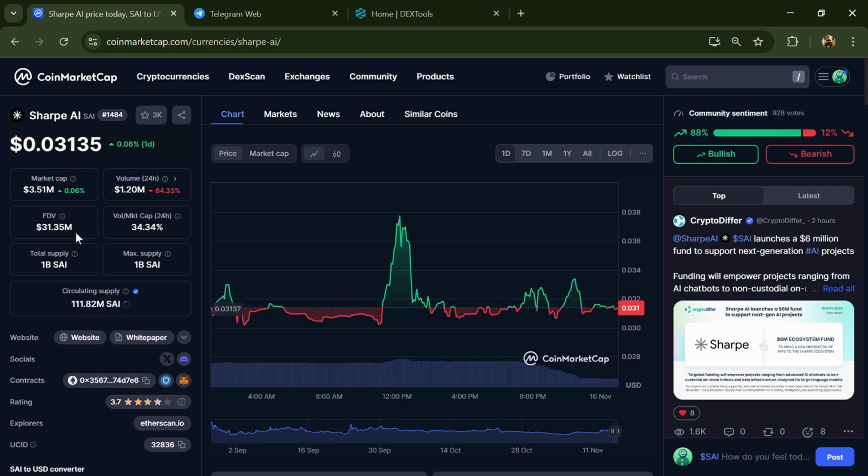Hello guys, today I'm going to tell you whether that Sharpe AI token is legit or a scam.